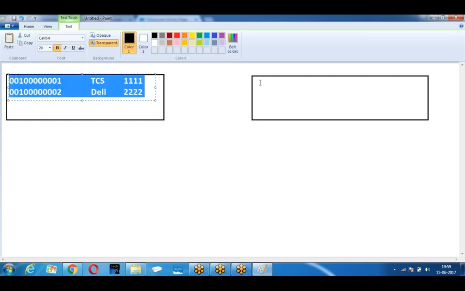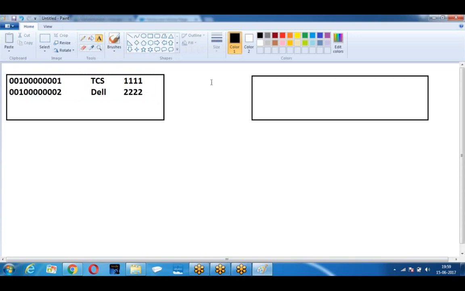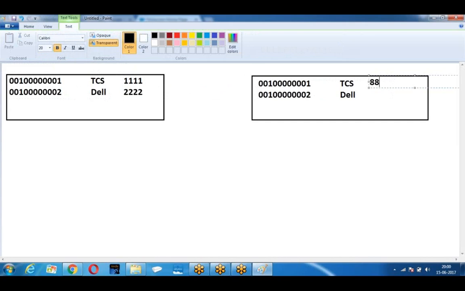Now, once the ID is created, will the ID of the record change? Once the ID is created, the ID of the record will not change. Only the values of the record will change. Now, these are the records which I am trying to modify. What did I modify? The phone numbers are modified. This is how I modified.